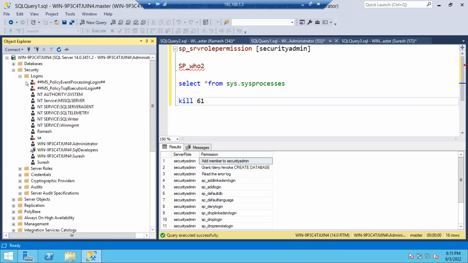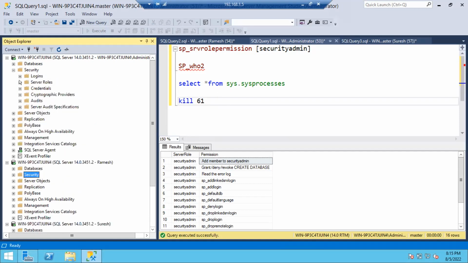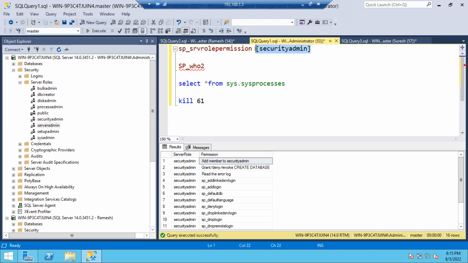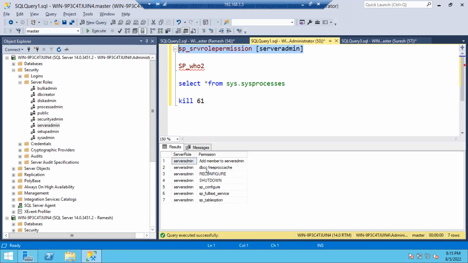Right. So let me go to the server roles, server object security. Go to security, guys, and you can see the server roles, and the next server role is server admin. So what permissions will server admin have? Let's discuss. Generally it doesn't have many permissions, guys, one or two, I guess. If you execute it, we can see shutdown. The main permission is shutdown, guys. A member of server admin can shut down the SQL server.